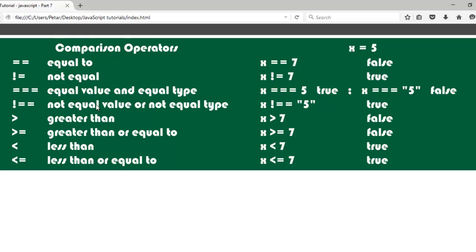Then we have not equal value or not equal type. 5 is not equal with value or not equal with type to string 5. It's going to be true because 5 is integer and this one is string.